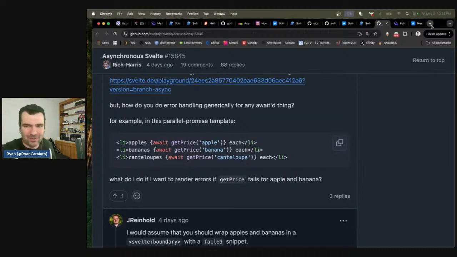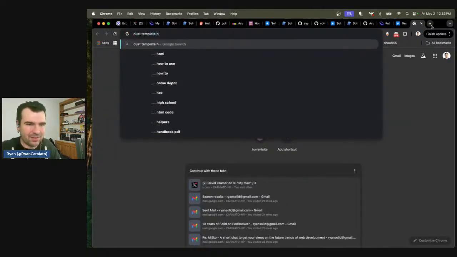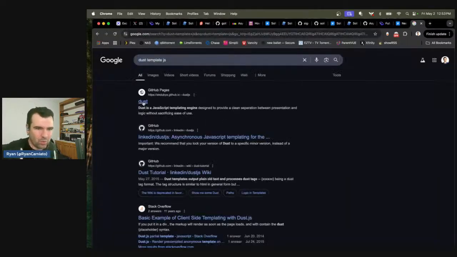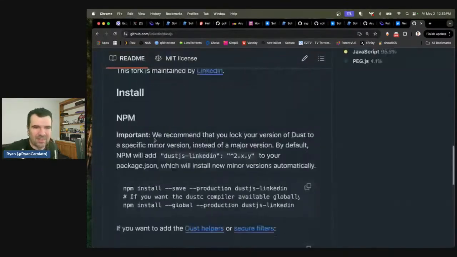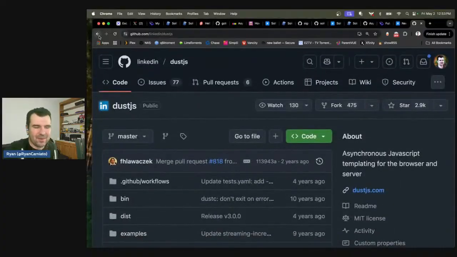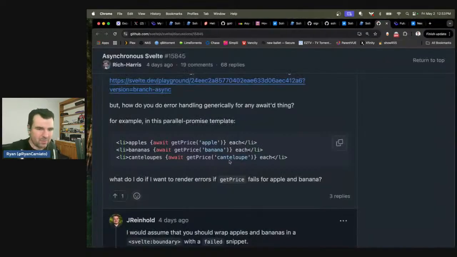It's very smart. I don't know if anyone's seen the Dust template language. It's old. LinkedIn created it. It was one of the first streaming templating engines. It basically had a very similar way to block out right in the templating language, and that's what this makes me think of, which I think is really, really powerful.